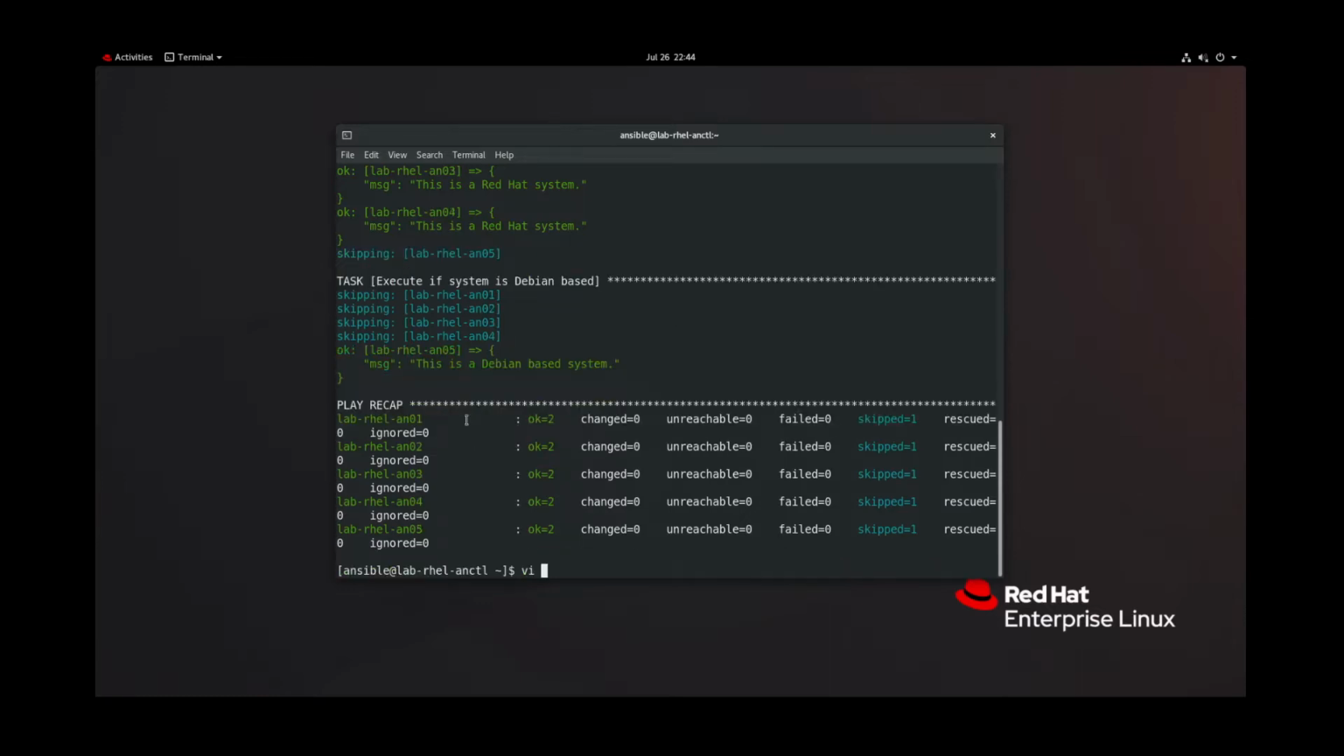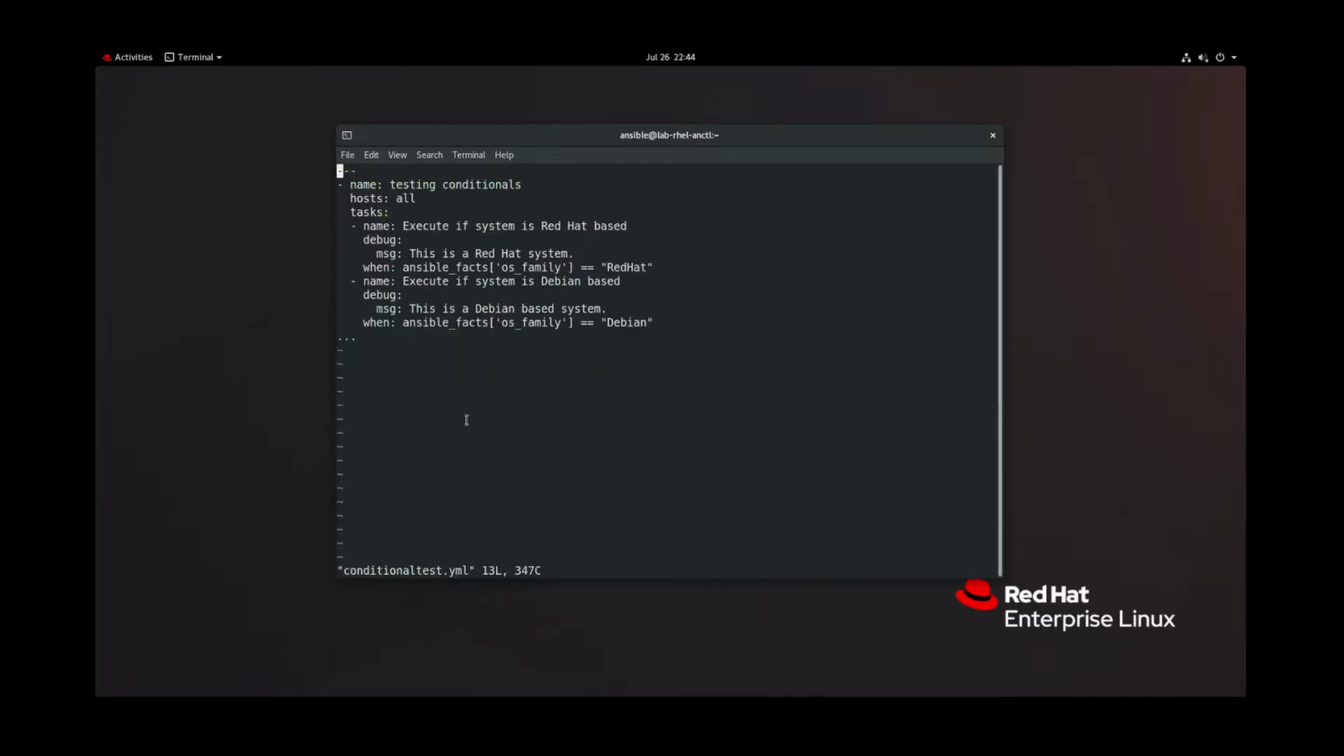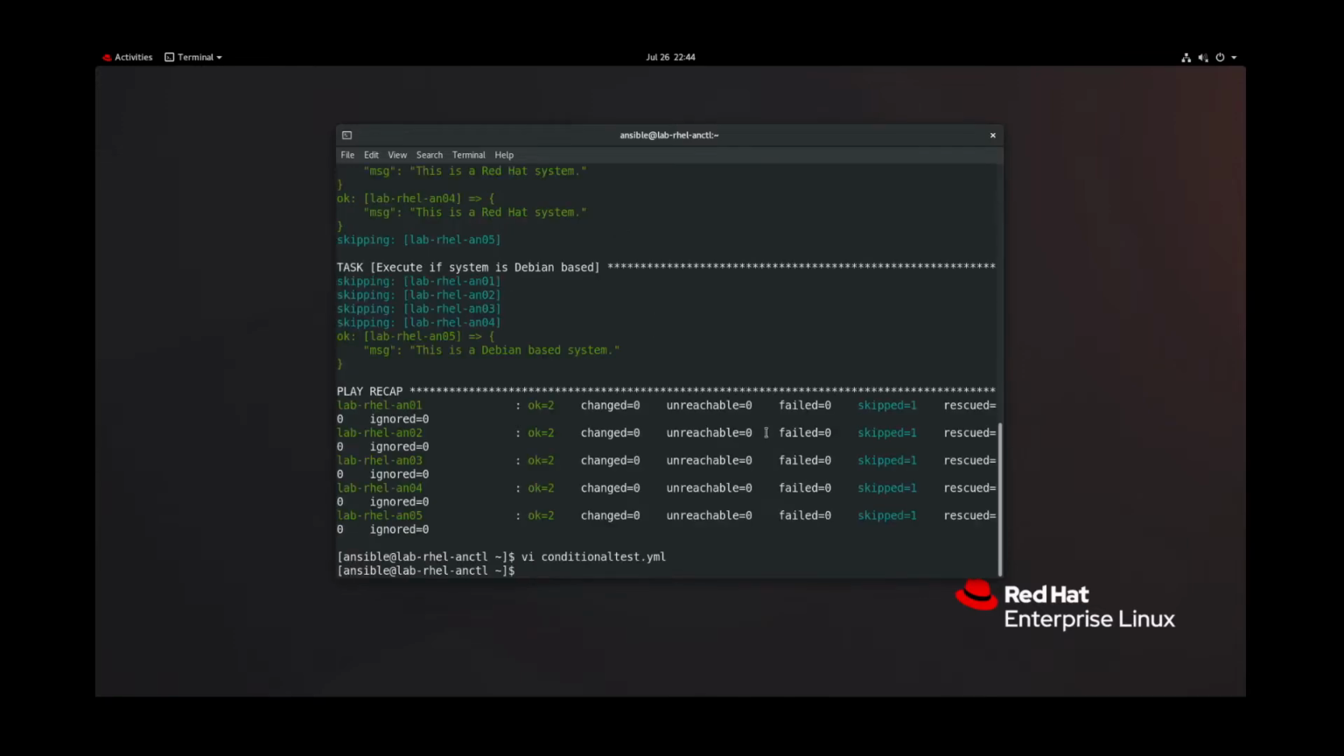Let me go back into our conditional test here. There are several things that we're able to test with this. We can test more than just equality. So let's do something else here. We're going to add to this. Oh no, let's make another playbook. What I'm going to do is create a custom fact.